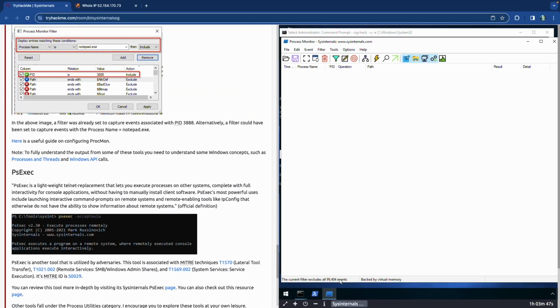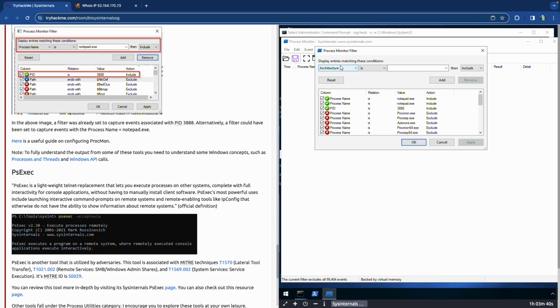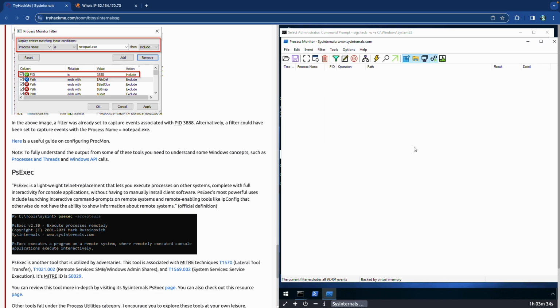99,404 events with the current filter, but it doesn't show me anything. So that's really annoying. Let's click on the filter again. And I just want to see something. Can I see this? Yeah, it's not going to show me anything.